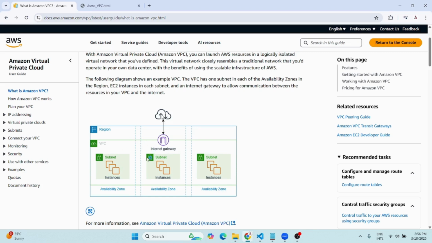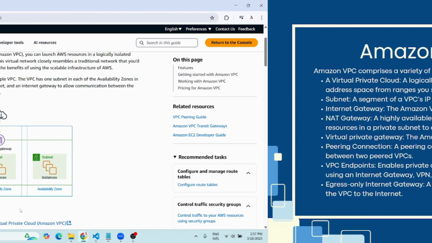Then we have the internet gateway and NAT gateway. Basically, they control outbound and inbound traffic, internet access. Then we have peering connections, how multiple VPCs can connect with each other. Then we also have elastic IPs in our VPC. They assign static public IPs to the instances which reside in the VPC. Then we have the VPC endpoint. It allows you to securely connect to AWS services without using the internet.